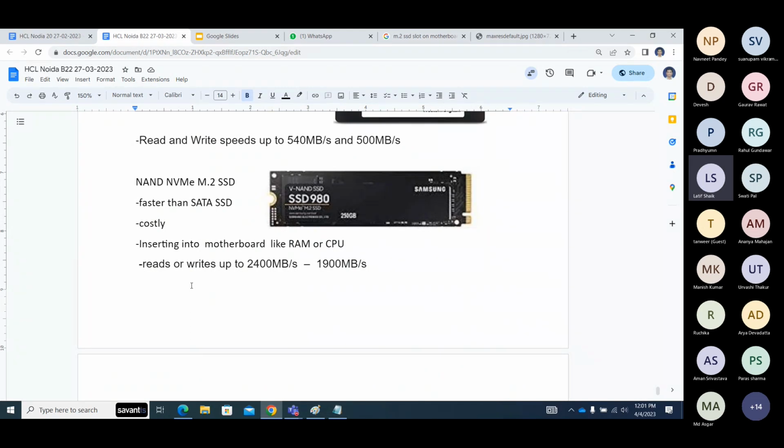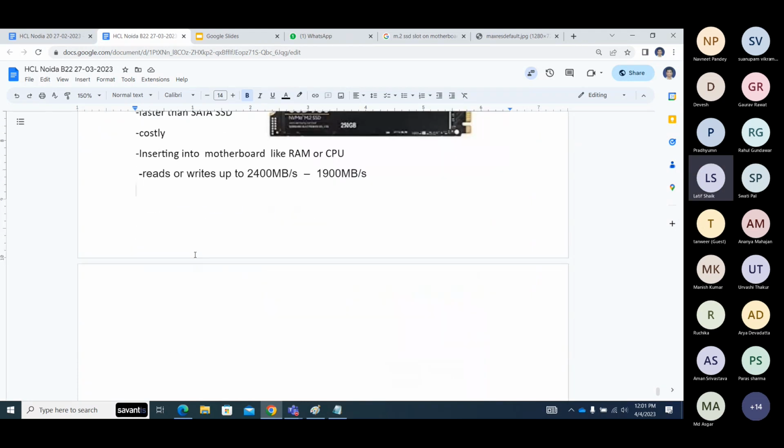Like the CPU RAM we insert, we can insert it directly. If you see the read and write speed differences, there is almost a 4 to 5 times speed difference. So this is about hard disk and SSD, guys.